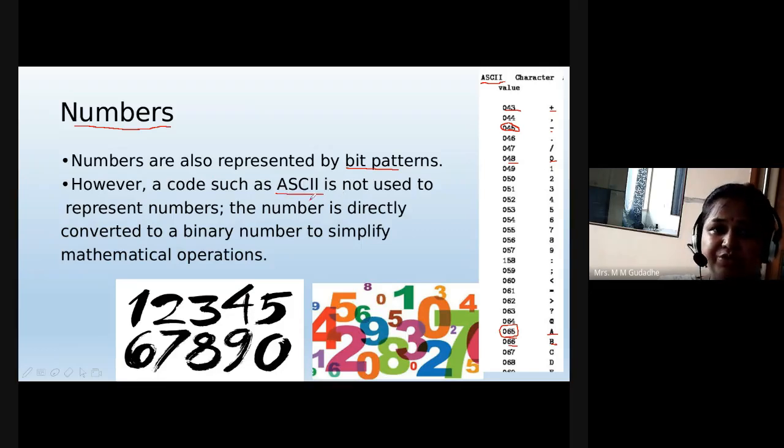We are going to use binary codes, that is, binary numbers. Codes such as ASCII are not used for representing numbers. Numbers are directly converted to a binary number with simple mathematical operations. Each and every number is converted into a binary form. 1 will be represented in binary as 0 1.